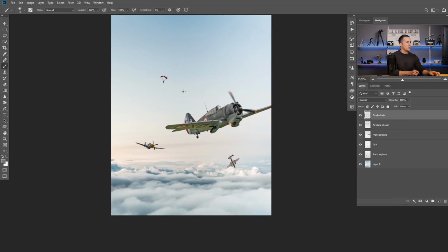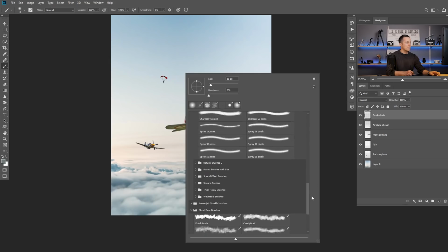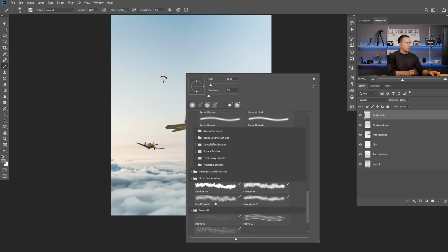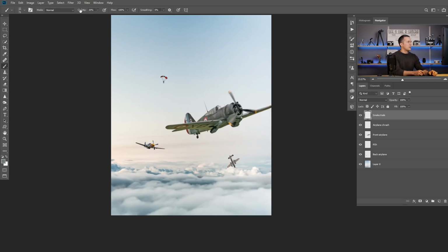And I will go to the brush tool, right click and go to my custom set of smoke cloud dust brushes, right here. I will use the cloud dust number 2. You will see what this brush is doing. I will go with the opacity all the way to 100%. As you can see, this is a really nice smoke or cloud brush, and with this brush, we can create some really nice, cool smokes.